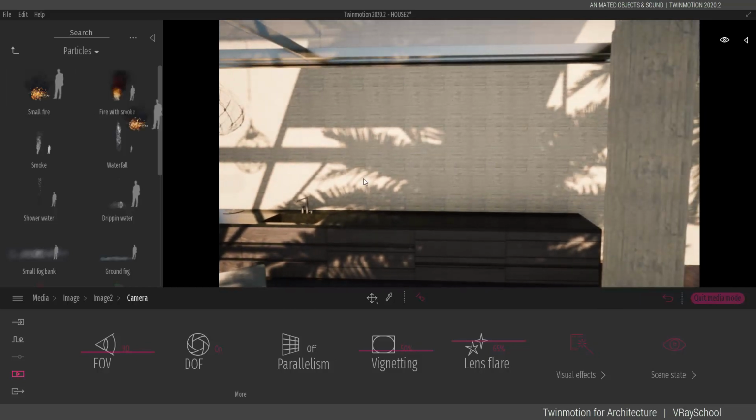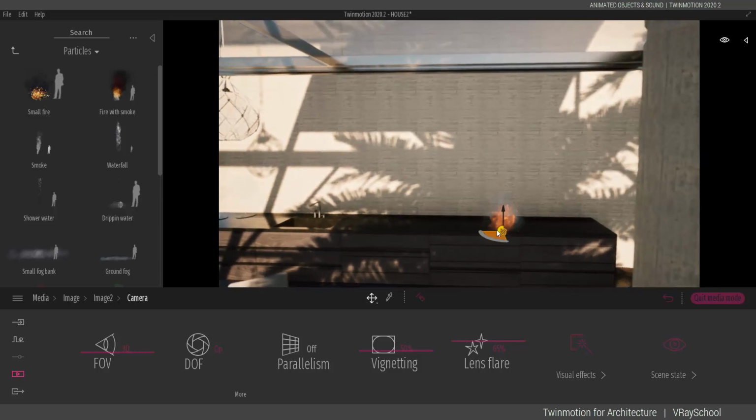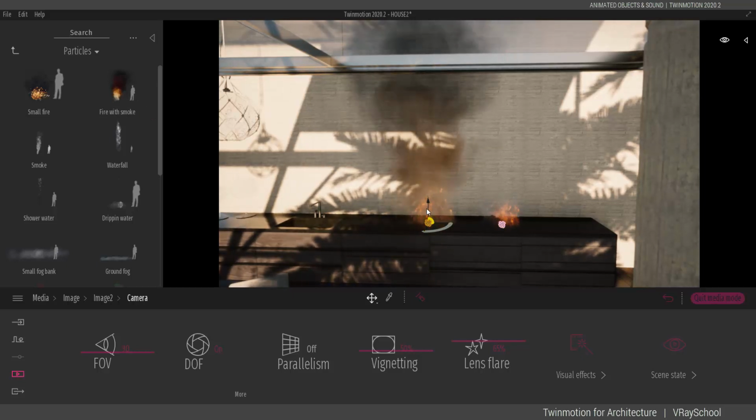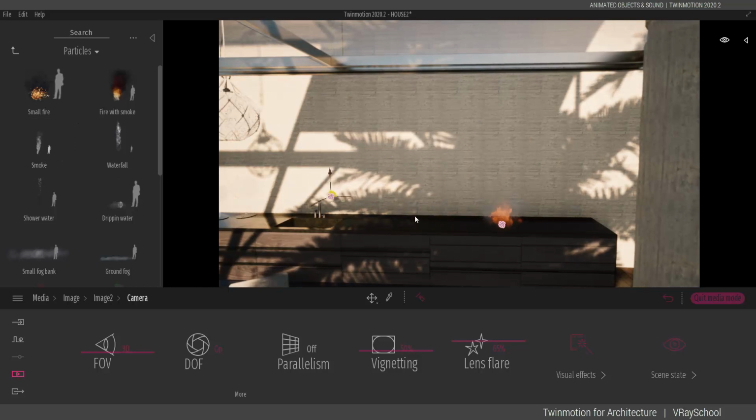So first thing is we have small fire. This fire does have a little smoke, but it's not really having a lot of smoke. So we have bonfire, which has a lot of smoke coming out. And we just have smoke in general. If you have any chimney or some exit for the house, if you have a chimney that's working, you can put that.